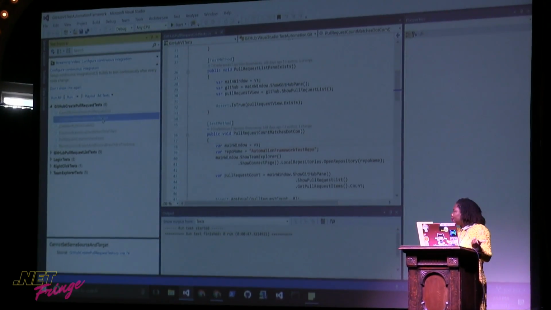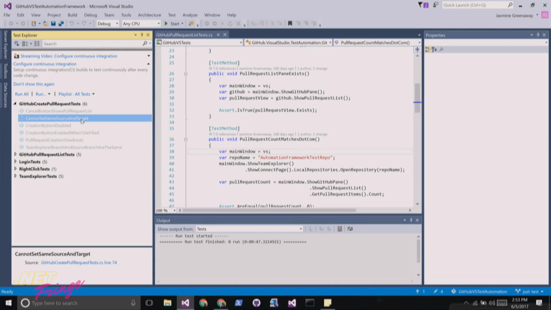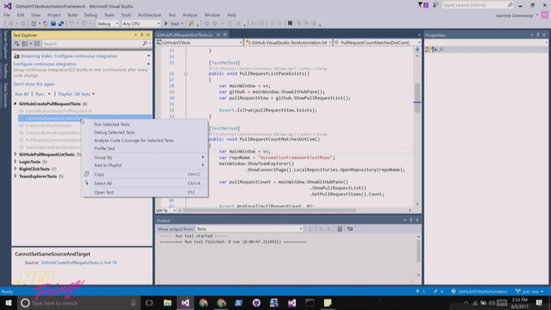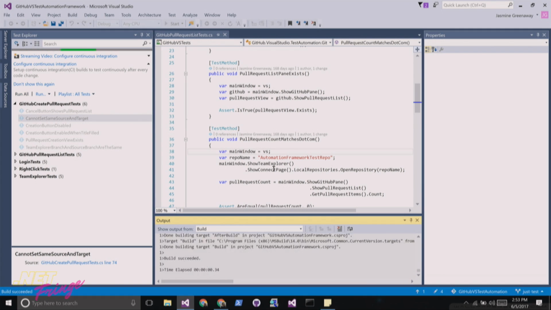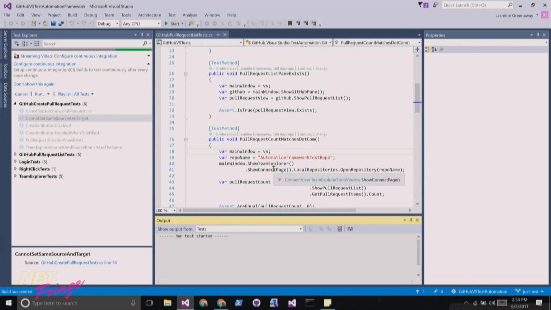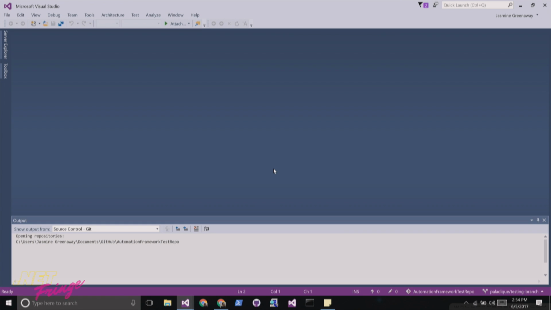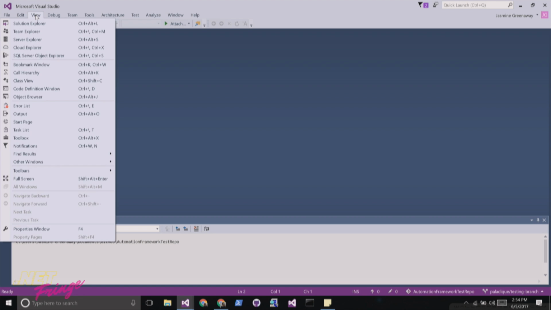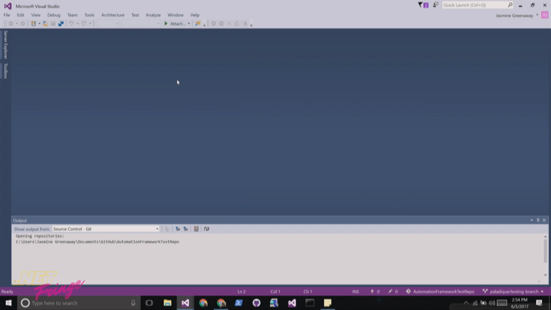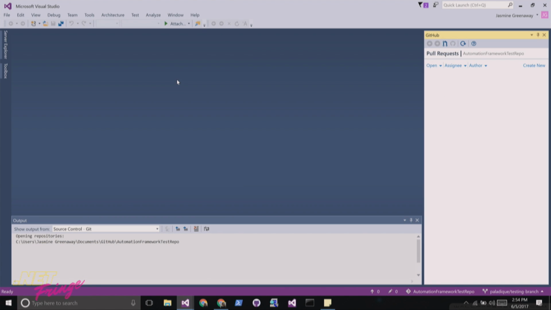So the way the framework works right now is that all the test cases are run through Test Explorer. I can't think of a better solution than that, but it works for now. So what's happening is it's launching Visual Studio with the extension installed, and the next thing it's going to do is open the GitHub for Visual Studio extension in a second here. I put some stuff in here to make it a little faster. There we go. And it's opening our extension.